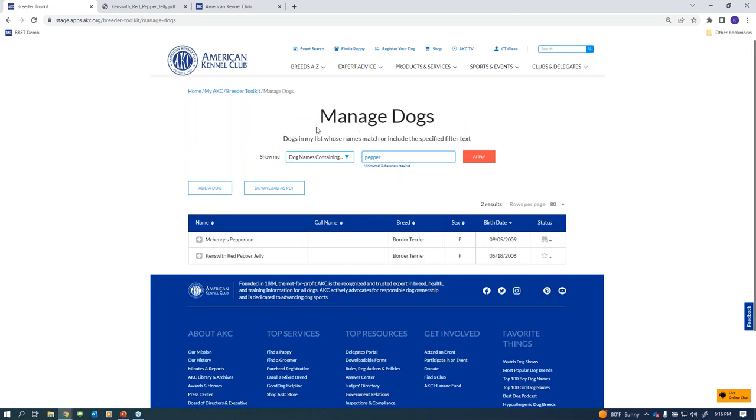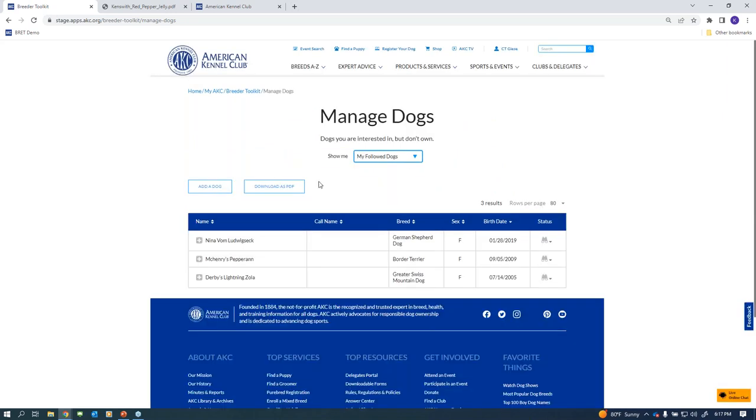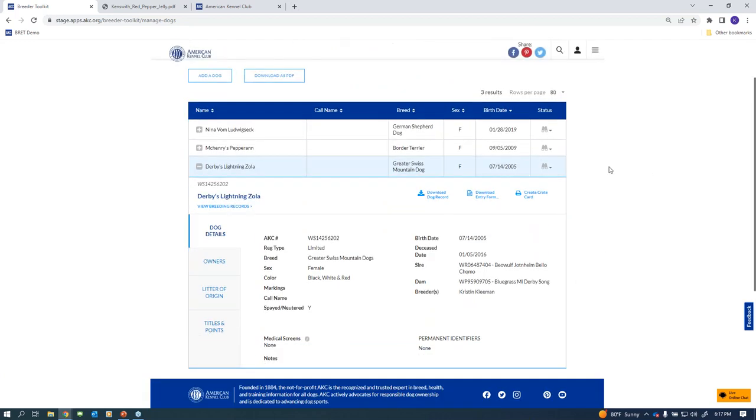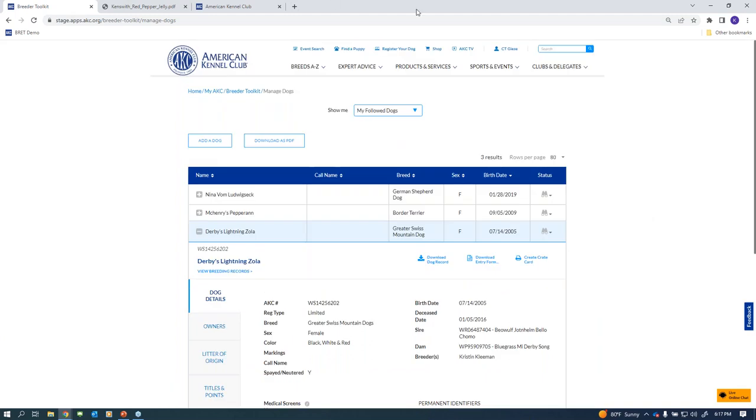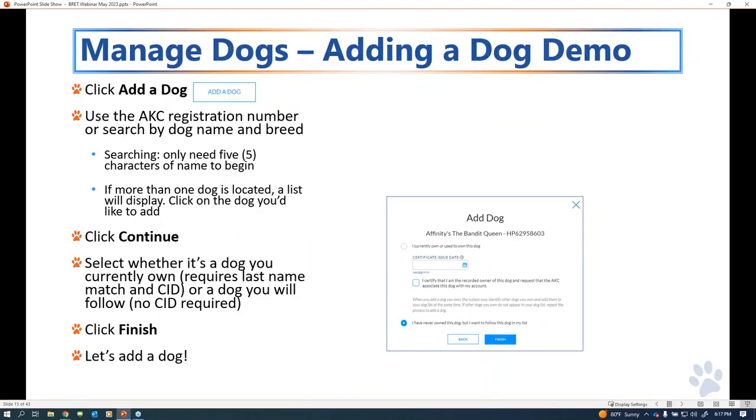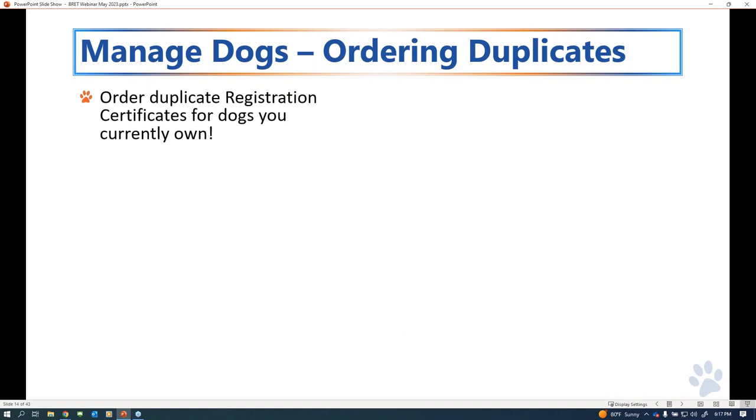Now, again, if you don't see that dog in your list right away, be sure to use the Show Me filter up at the top. And here, if we go to My Followed Dogs, there is Zola, and we can see her information here. So very easy to go ahead and add a dog. And again, if you need help with your dog's AKC registration number or certificate issue date, contact customer service and we'll be happy to help.